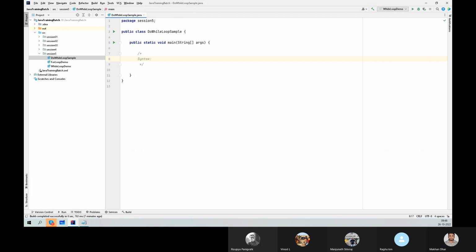So for the do while loop, what is the syntax? Do, and the curly bracket starts. Here you will write code. Whenever you say do while, first is do and then while. So do while is a little bit different. I will explain what the difference is.